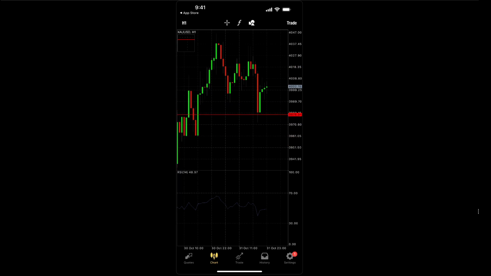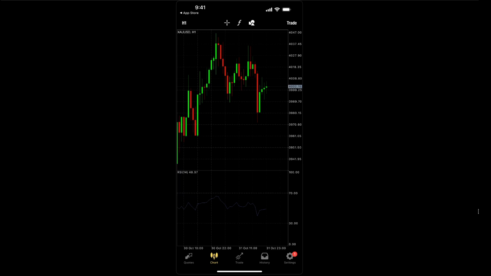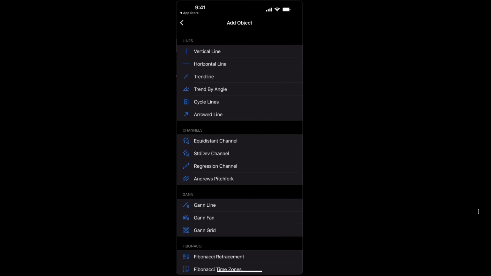Okay. Now, if I want to delete that, I'll just go back to the same place. I'll swipe over to the left, hit delete, and now as you can see, it's gone. What other objects do we have?